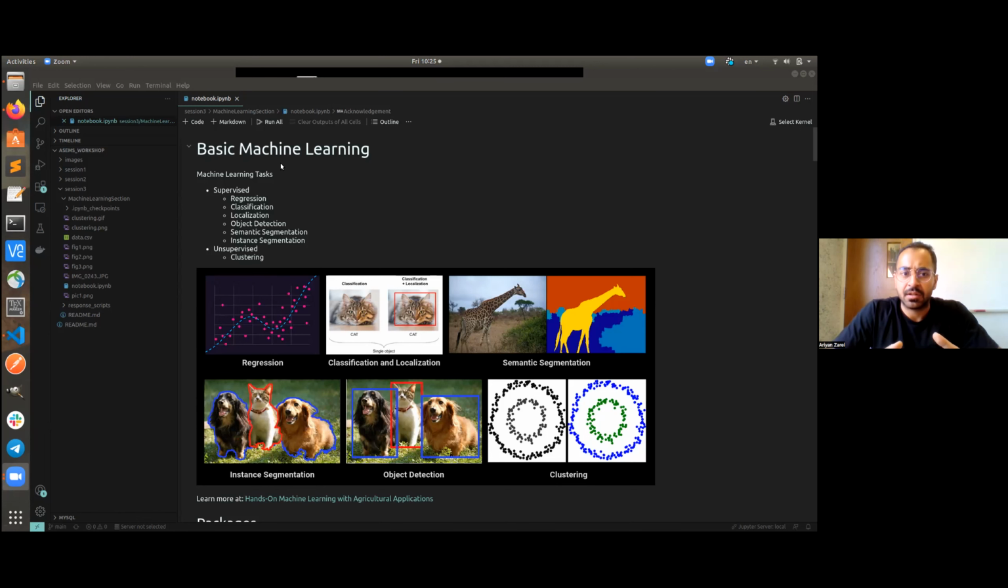Generally, machine learning problems or tasks are divided into two different groups. We have supervised machine learning, and we have unsupervised machine learning. There are other groups of machine learning tasks, which are beyond the scope of this session. But generally, in supervised machine learning, we have some data and we have some annotations and labels for that data. And the computer is going to use those labels to learn something.